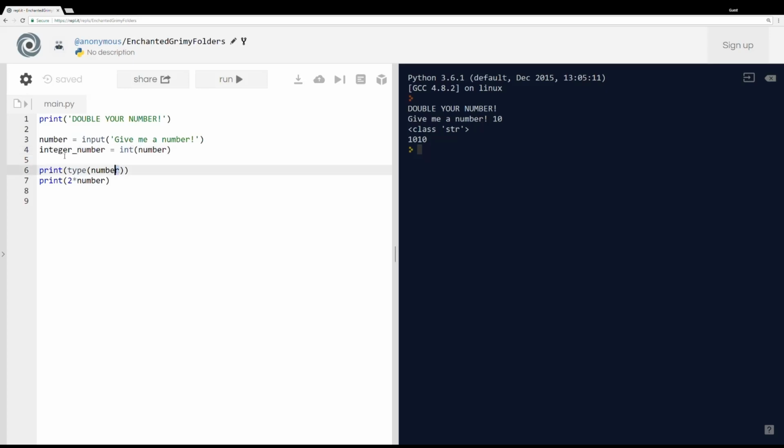Now, if we type, copy, paste, now if I run it, say 10 again, and now the number that it's taken is class int. That's what type integer number is, and it gives us the right output now.